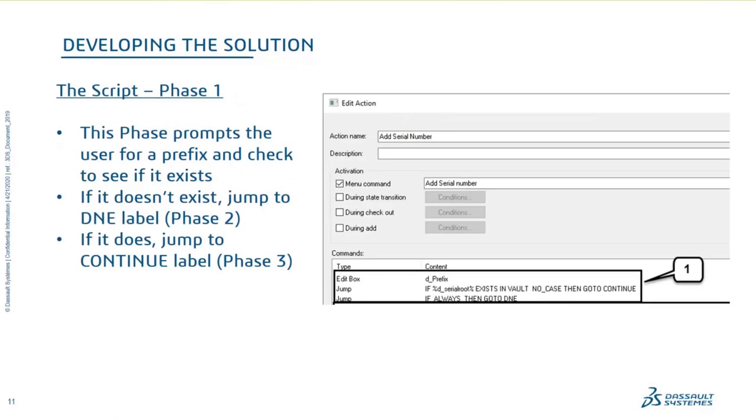So phase one. Phase one is going to prompt the user for a prefix and check to see if it exists. If it doesn't exist, it's going to go to the DNE label, which is the does not exist, phase two. If it does exist, it's going to jump to phase three, which is the continue label.